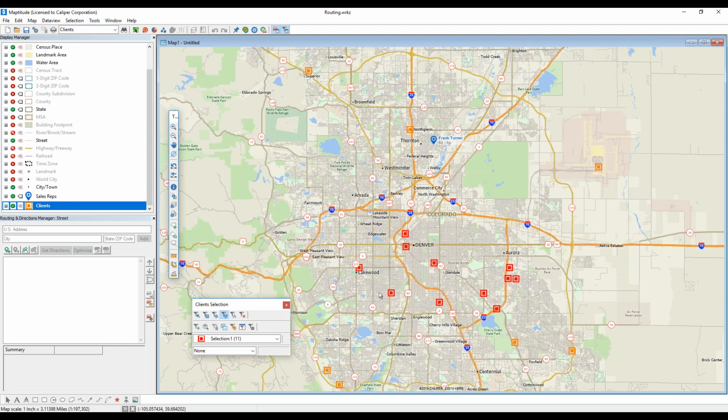So here we have all the points I've highlighted. Let's say that these are the points that I want to include in my route. Then I will choose add locations based on a selection set here in the routing manager.